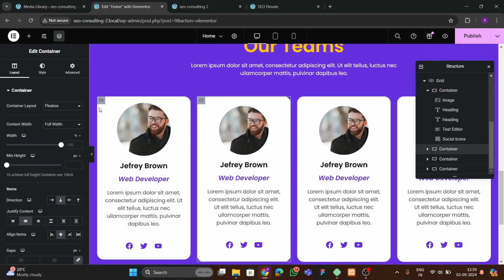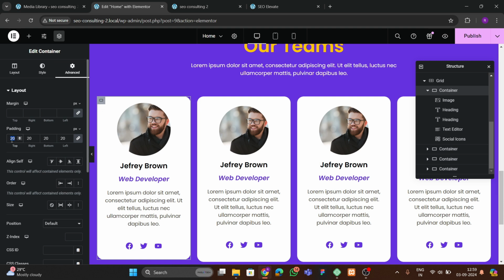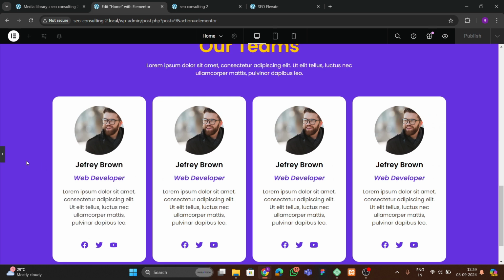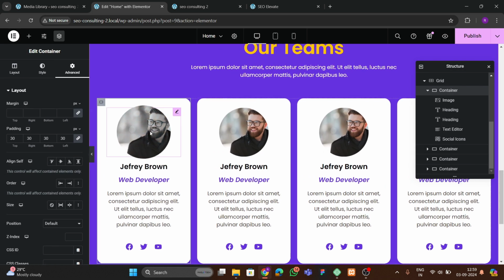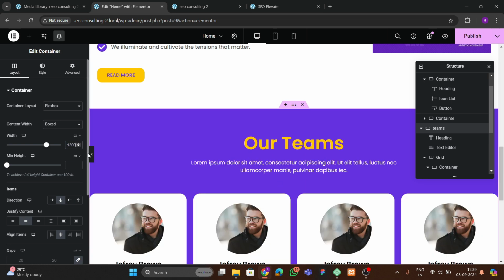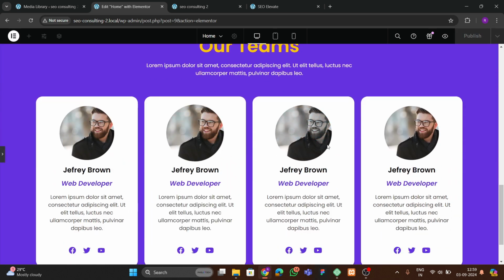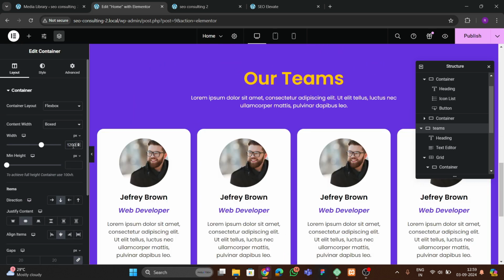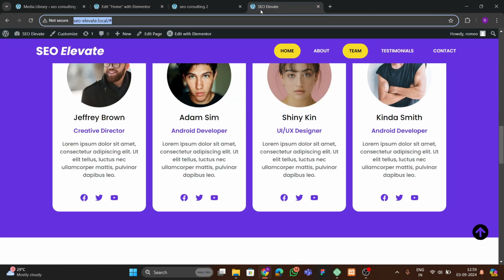Okay, so this is working now. If you want to make this image bigger, you can remove some padding, or you can increase its full width property like this. You just have to go to this, and if you increase it to 1300, you will see this image will look like that. But we're going to keep this at 1200. Okay, so let's publish.